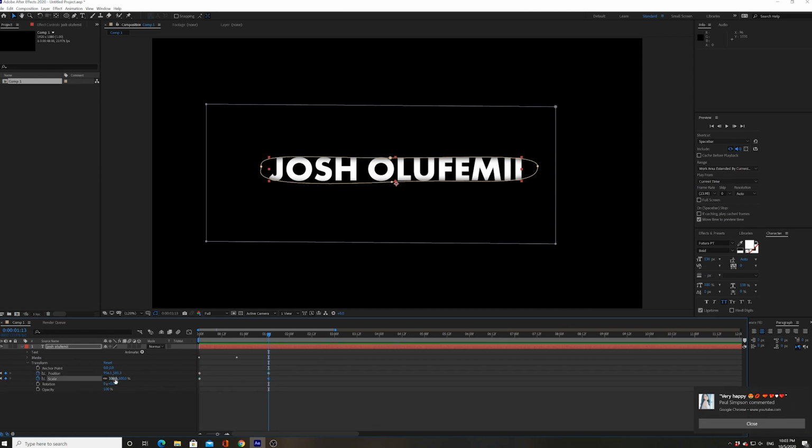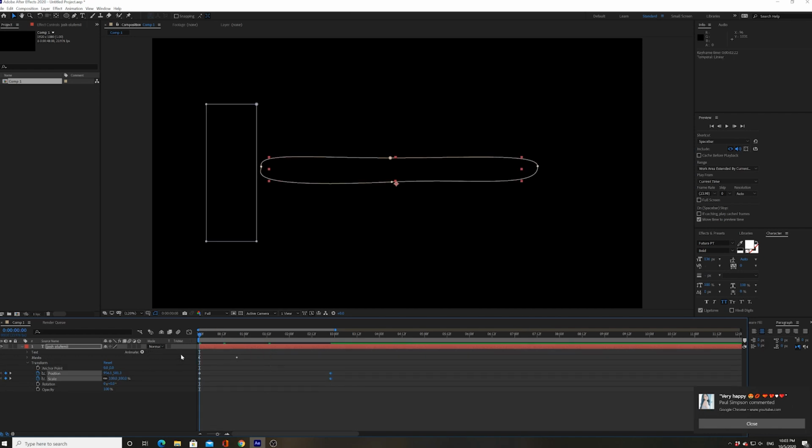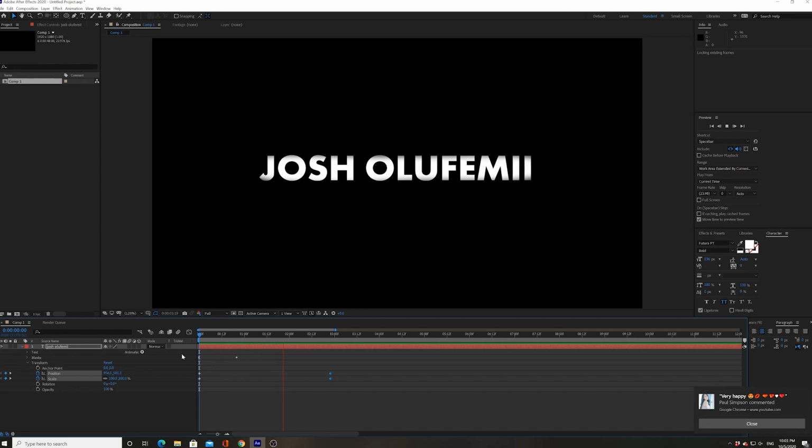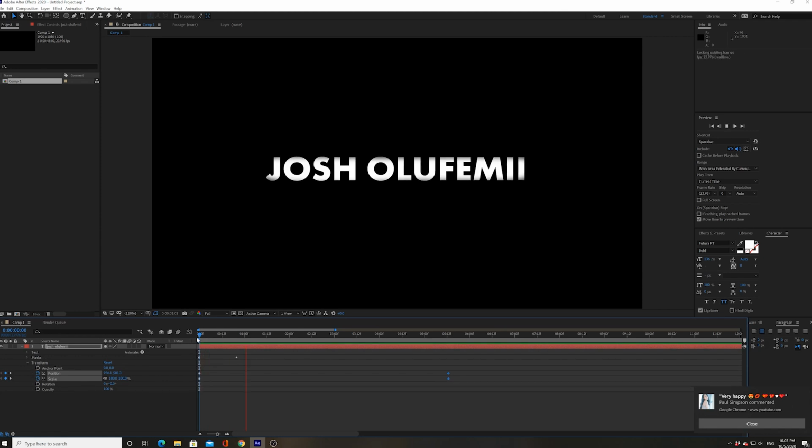Okay, so let's increase the scale by a little bit. And as you can see, let's bring it out a little bit more. And as you can see, the text reveals itself and it slowly creeps forward because it slowly begins to increase in scale, hence the keyframe.